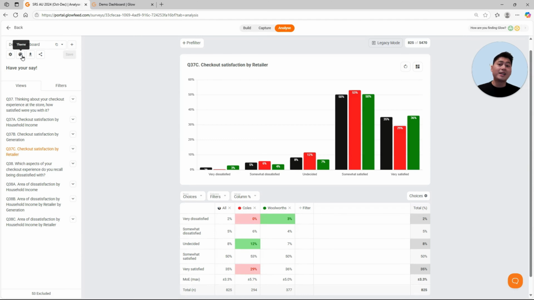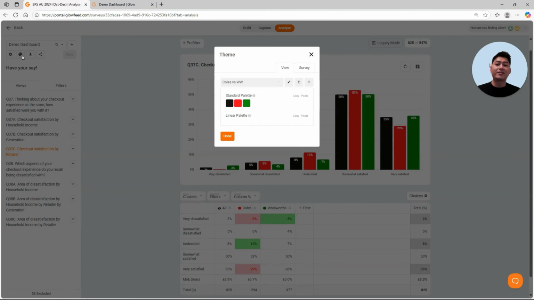To update your chart palette, click the theme icon on the left and pick a new palette within the drop-down, or create your own, and either apply it to a single view or all views. Want to align your dashboard to a brand color? Easy.